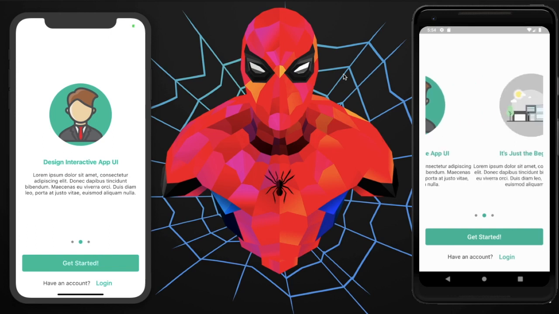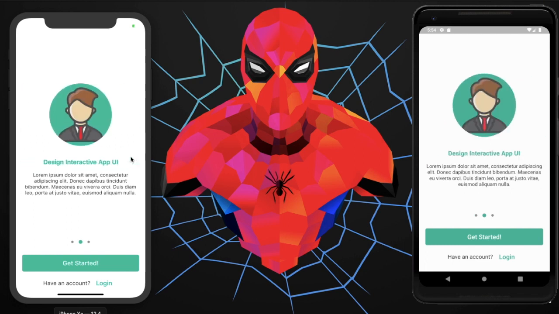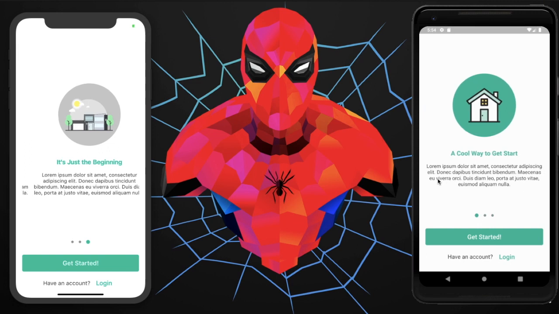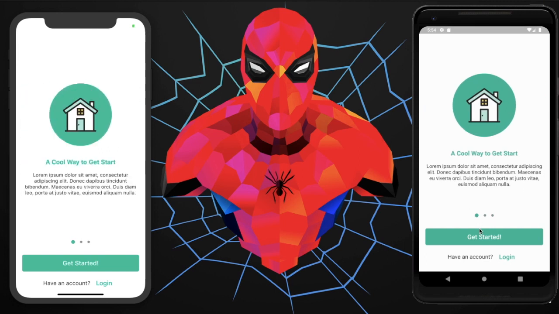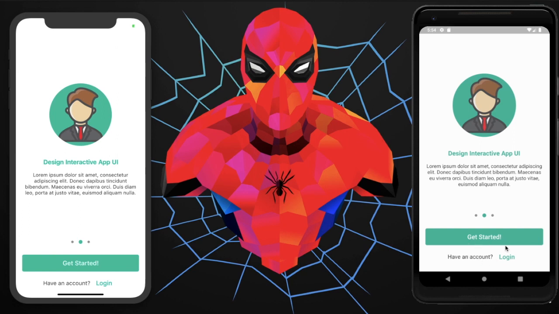Today in this tutorial I'm going to show you how we can build this app UI within our Flutter project. As you can see over here, our app is running on both platforms, iOS and Android as well, right? And we can see our app has a slider transition effect over here, and below this transition effect, at the bottom of the screen, we have a get started button and a login button.